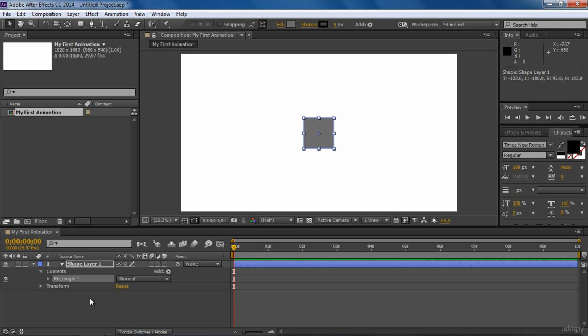But shape layers have two types of properties. One is for the particular type of shape and the other is layer properties. As we have drawn a rectangle, here it's showing it in the contents section. Let's expand it by clicking on this tiny arrow. Here we have a set of properties which is particular to the rectangle shape. These properties will change for other types of shapes. Now let's collapse it and expand layer properties.